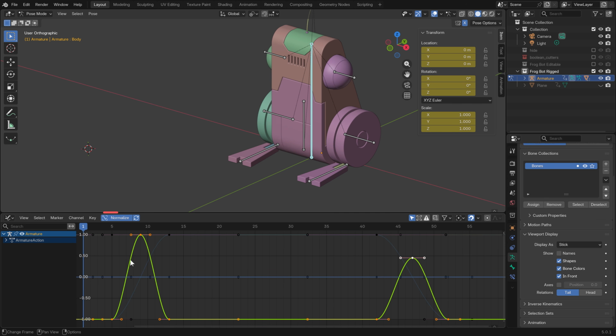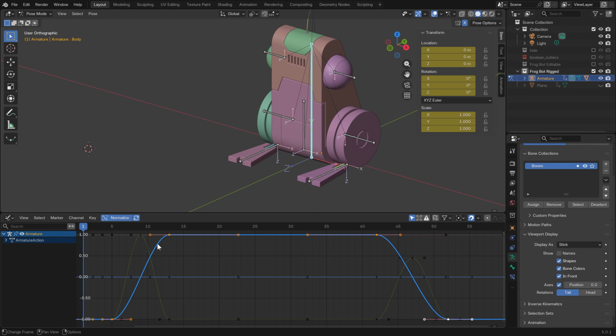We have our green curve here, which is the Y-axis. I'm just going to move over to the armature options and check on axis so we can see that, the Y. And we have our blue location, which is our Z-axis.